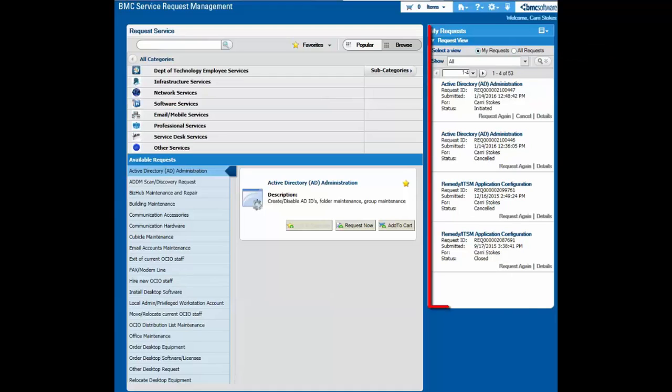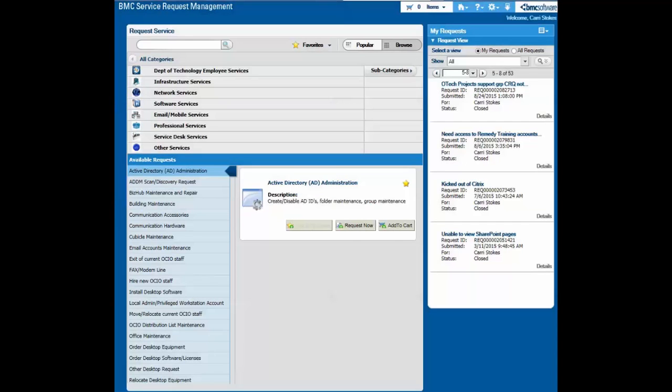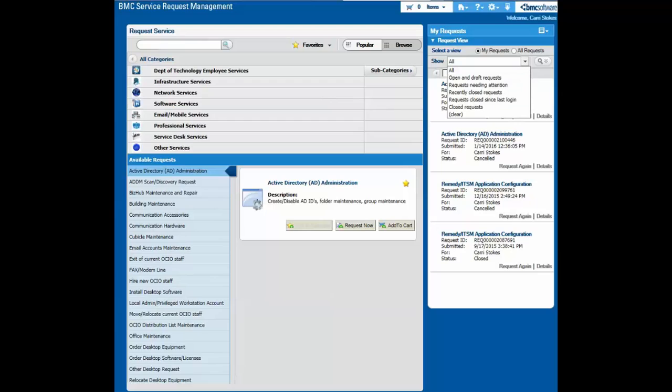Your four most recent service requests are displayed in the My Request section. You can use the arrows if you would like to scroll through multiple pages. The entries below show the subject, the request ID, the date and time that the request was submitted, who it's for, and the current status. To view other requests by status type, you could choose a different option from the Show drop-down list.